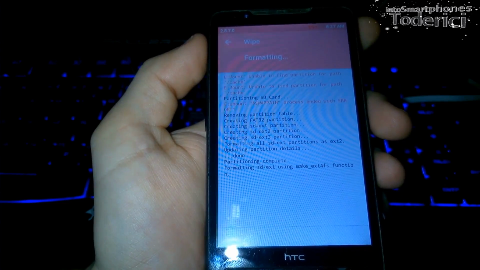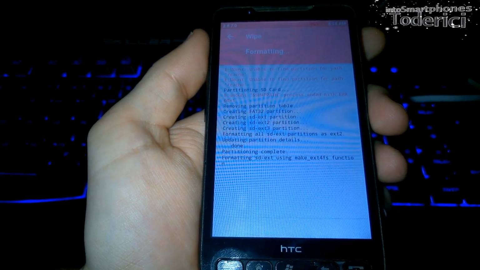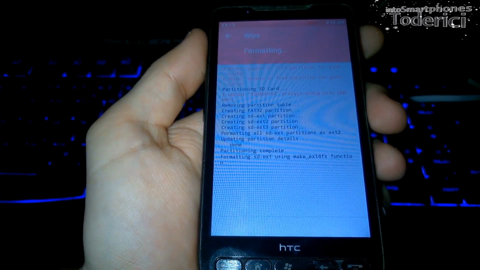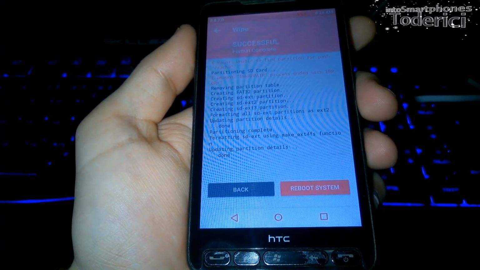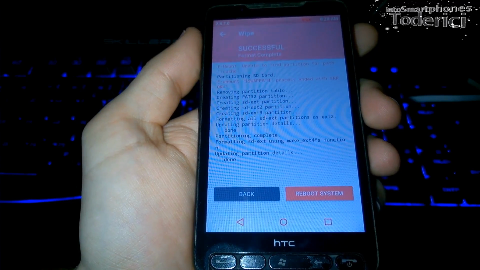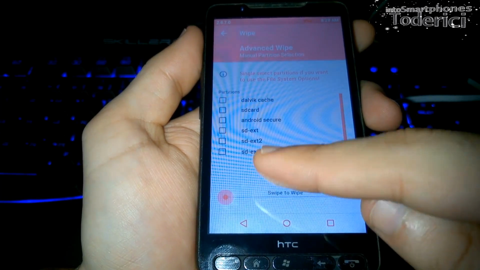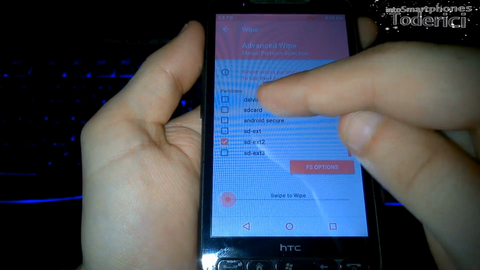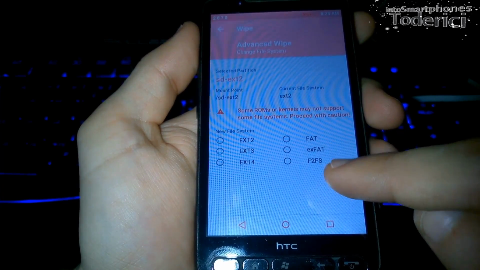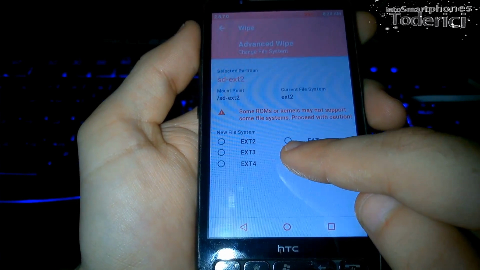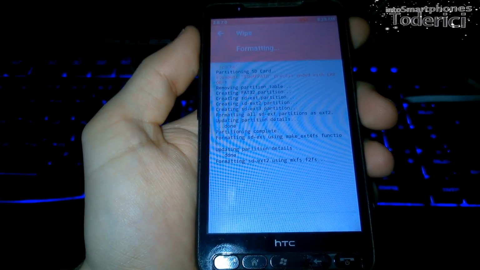If you format the SD card on your PC, the first one you will format as EXT4, of course, but for the other ones, this format option is not in the PC. So on PC you need to do all EXT4 and then you change them here. It's done. Go back. Now choose EXT2, FS options, change FS, and now choose the last one, NTFS. Swipe right, and it will change.